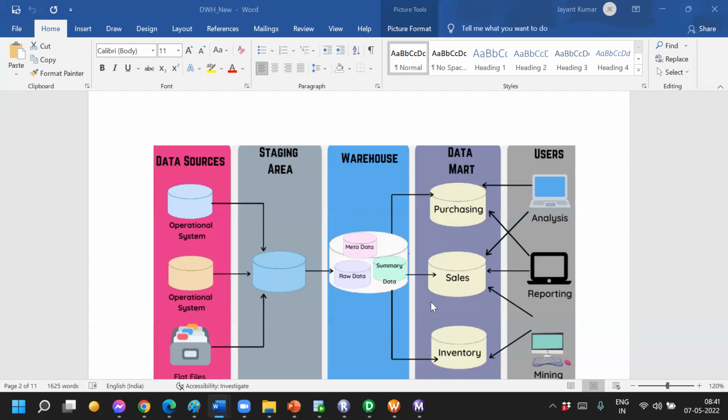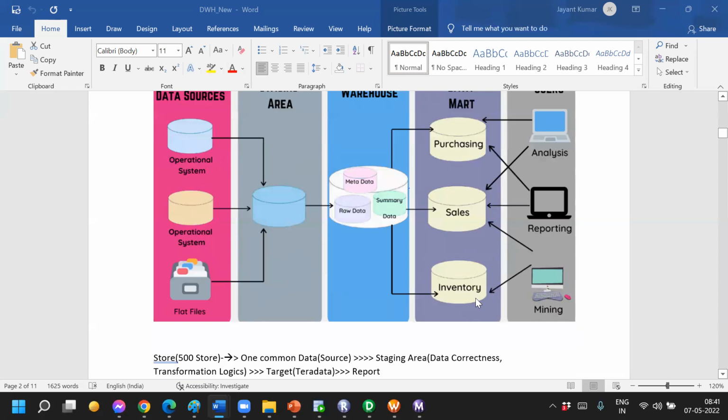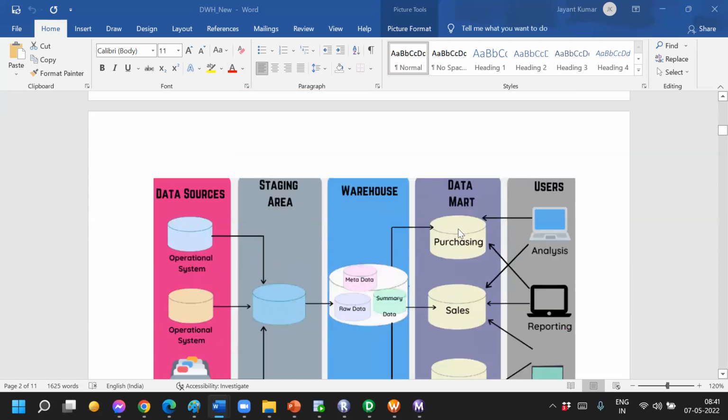So make a different data mart, a different database where a single subject will be stored. Single subject means purchasing will be a different database, sales a different database, marketing a different database, IT a different database, HR a different database, so that we don't have to go through a complex architecture, and we can access a single department from its own database.